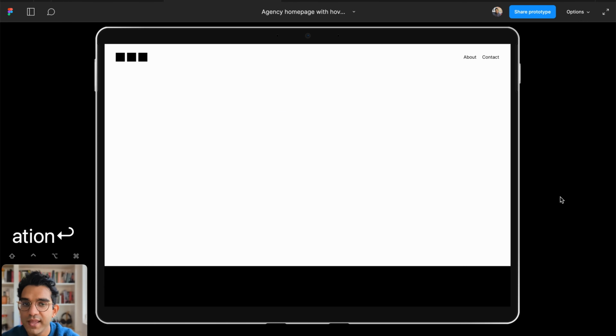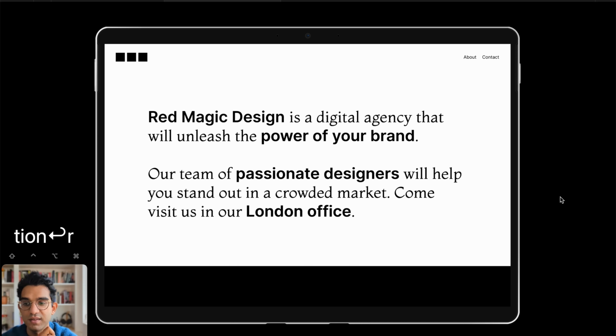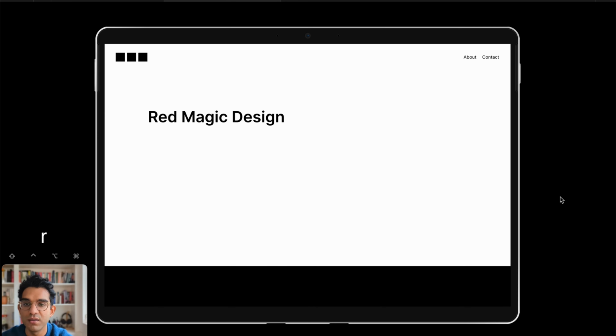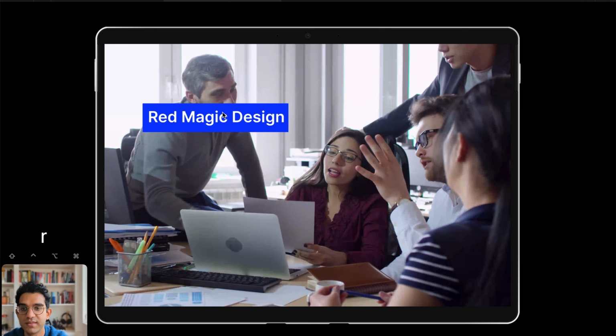So then hitting play, pressing R to reset the prototype, we'll see that the text appears exactly as we want it to. So one more time pressing R, we'll see that the text appears gradually, and then those bits can be hovered.